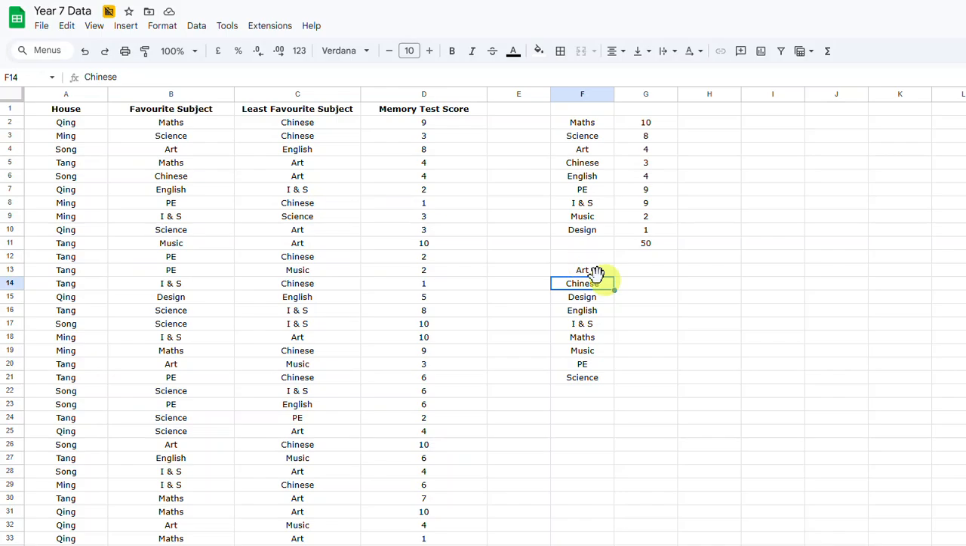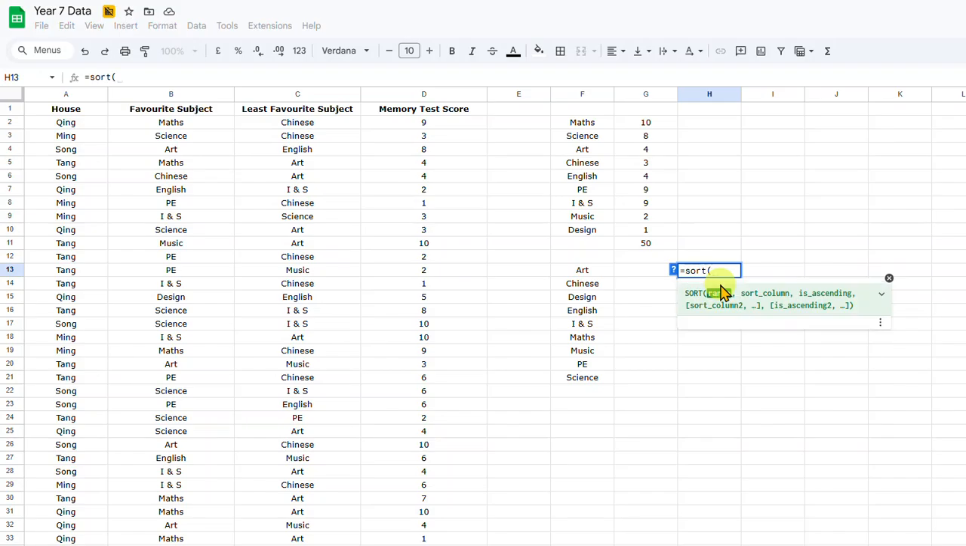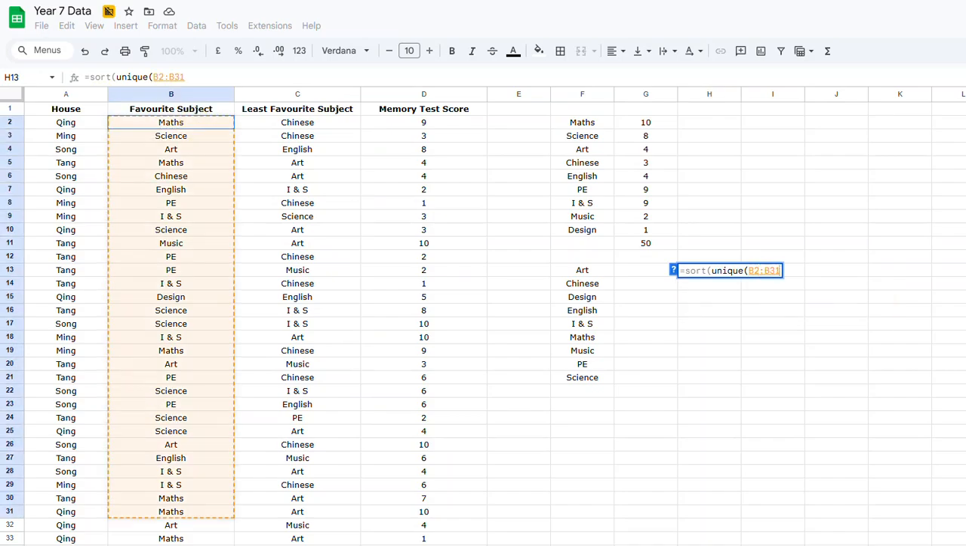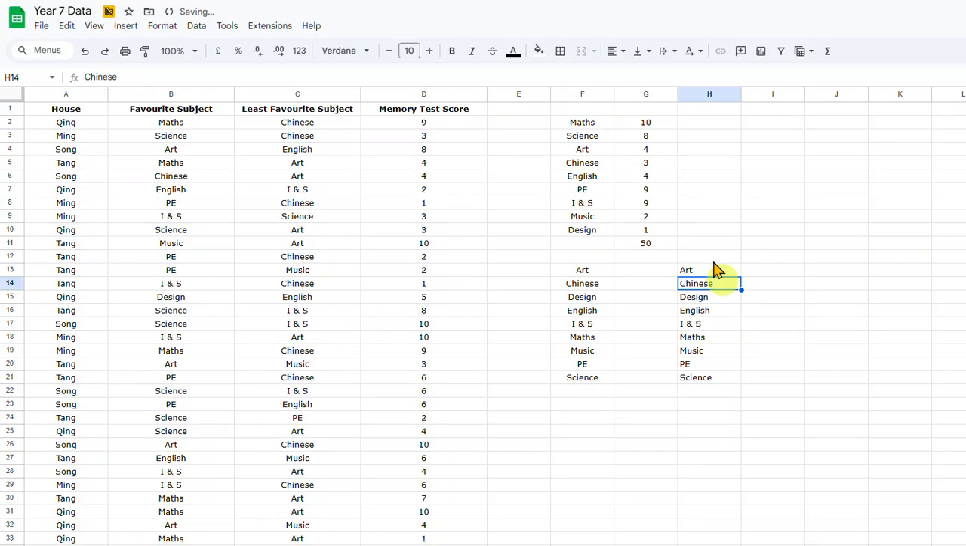Okay, a little fix on that though is that we don't need to do these like that based on that unique, we can actually build the two things together. So we can say equals sort bracket, and then we can write within the brackets unique, and then select our data. Close the brackets for unique. You can see they're highlighted there. Then close the brackets for sort. Press enter, and we actually get them sorted straight away with just one command.